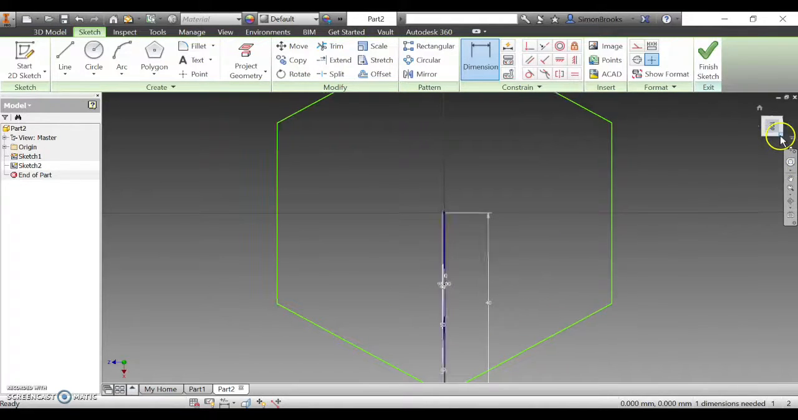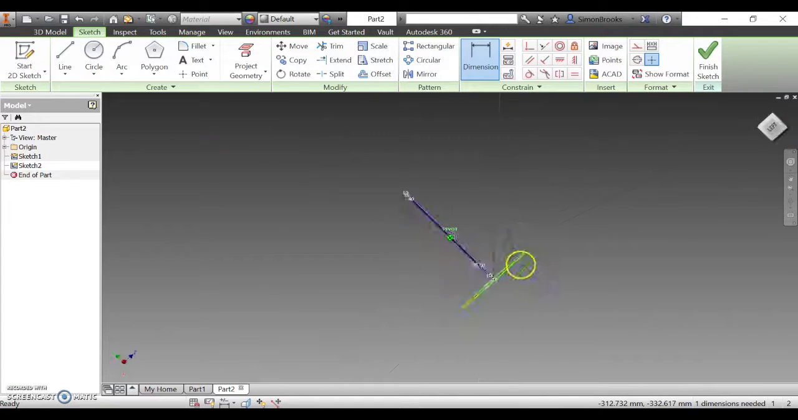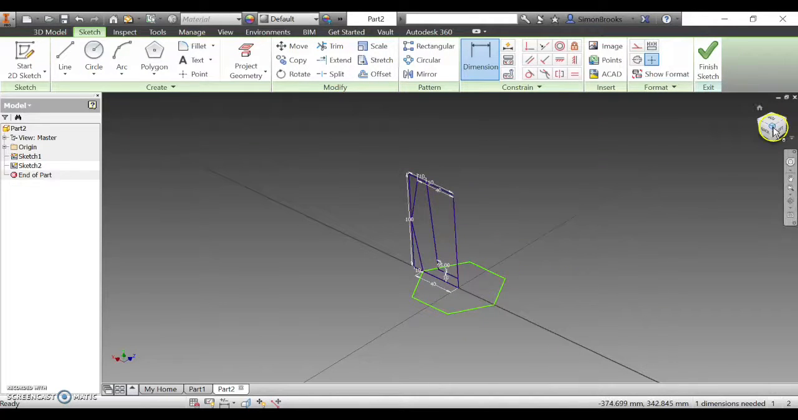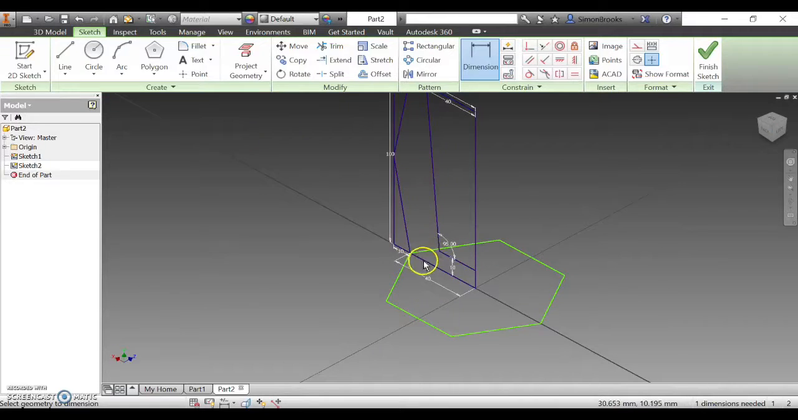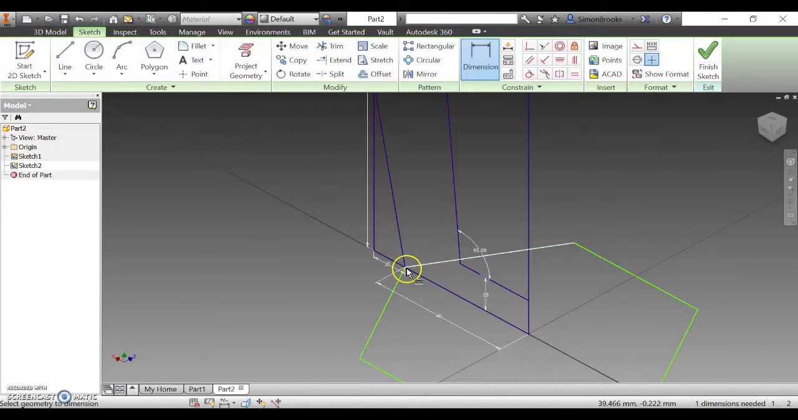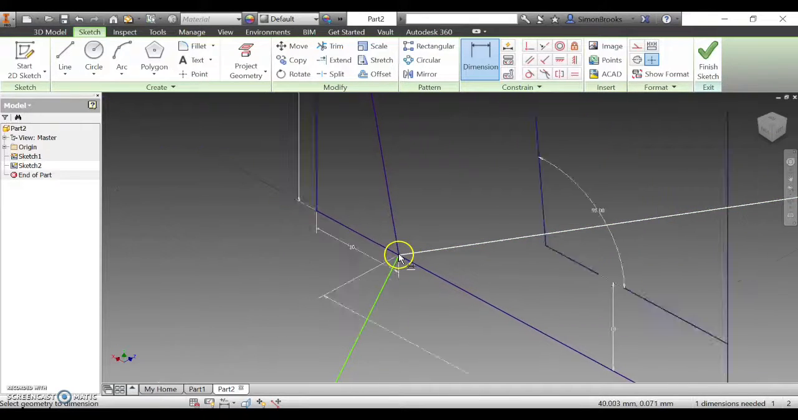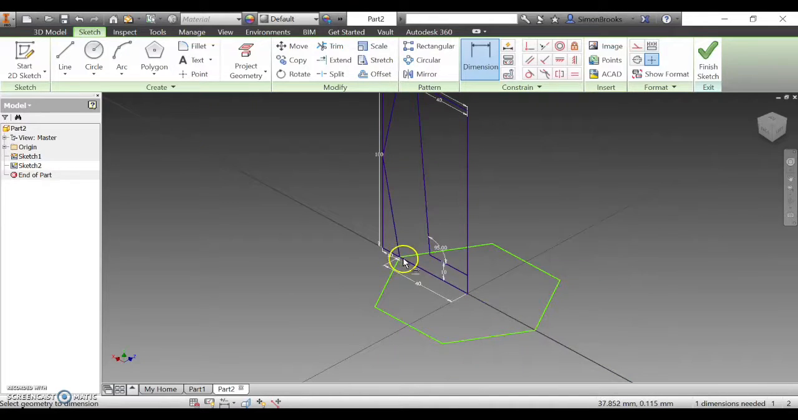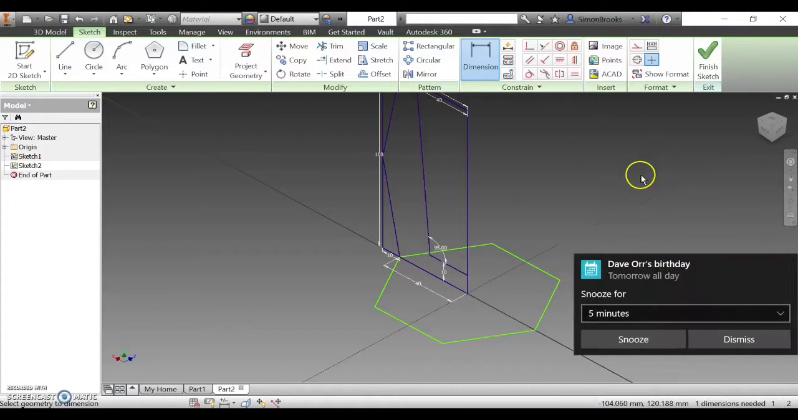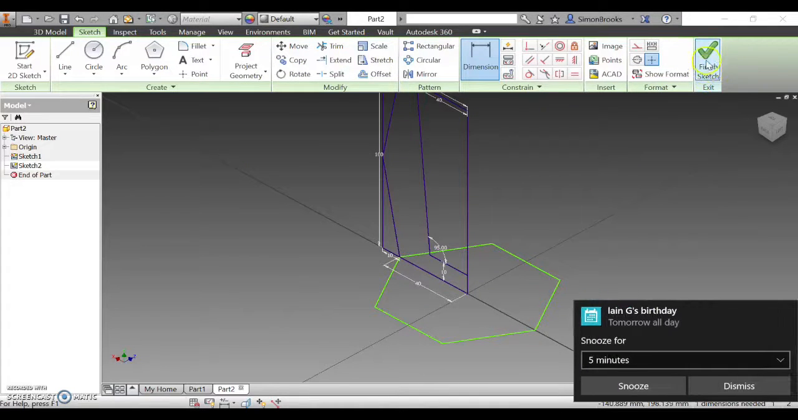Now that I've finished that sketch, I'll just bring it around here to see if you can see where that line intersects. Down the bottom here, that little hexagon that we've just drawn intersects with the outside edge of our first profile. So for that now, we can finish the sketch.